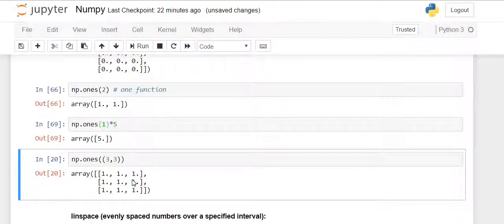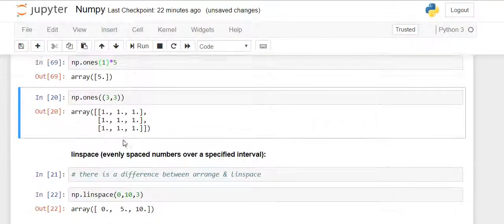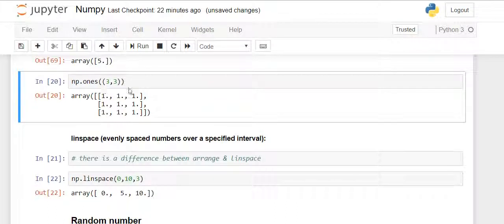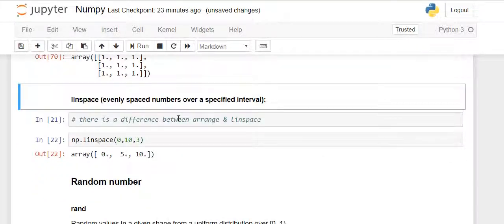Alright, and then what if you need the output 1 but in a 3 by 3 matrix? Very simple, you do the same way that we did for zeros. You just need np.ones and pass the tuple (3, 3), then you can see a 3 by 3 matrix of ones. Yeah, let's move on to linspace, which means evenly spaced numbers over a specified interval.